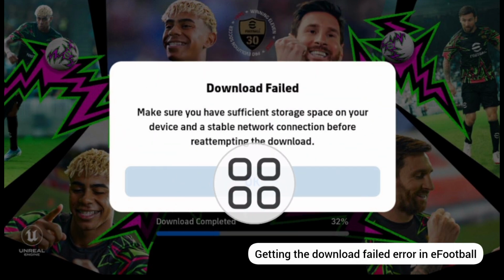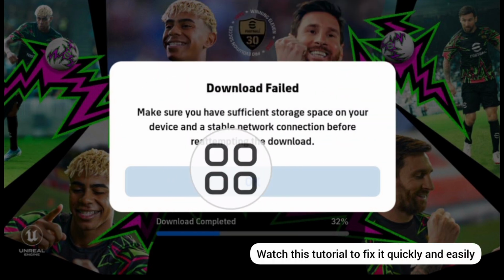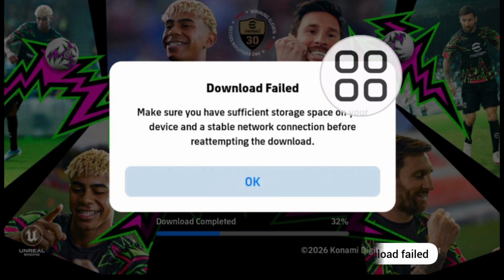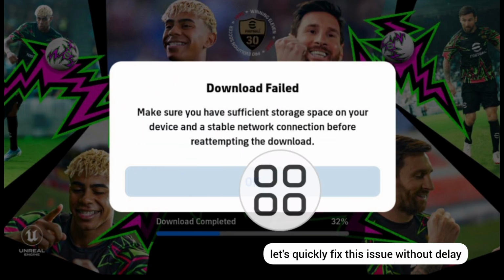Getting the download fail error in eFootball. Watch this tutorial to fix it quickly and easily. eFootball download fail. Let's quickly fix this issue without delay.